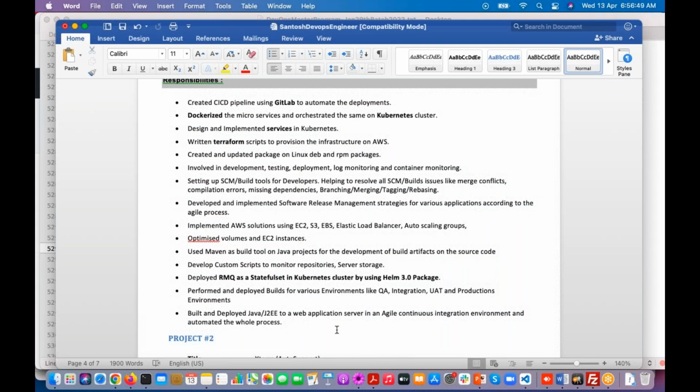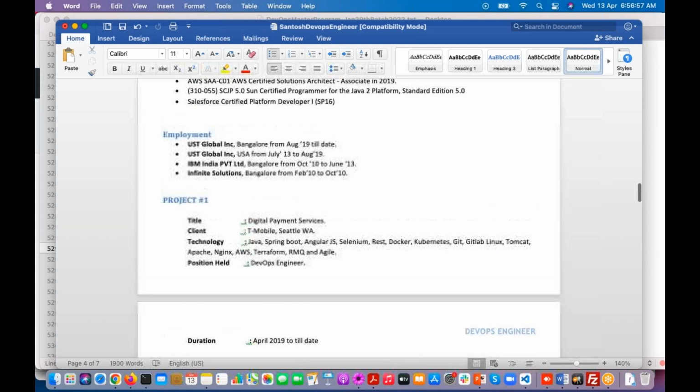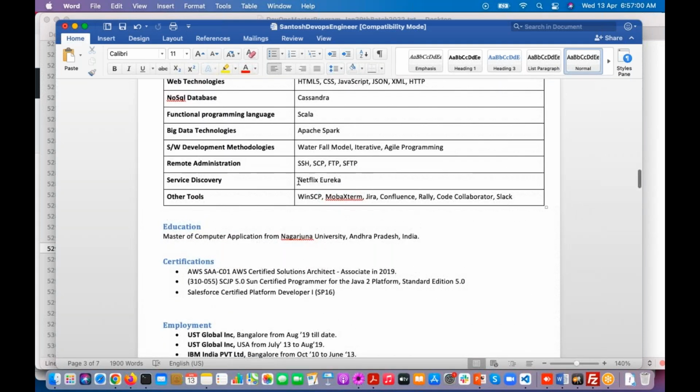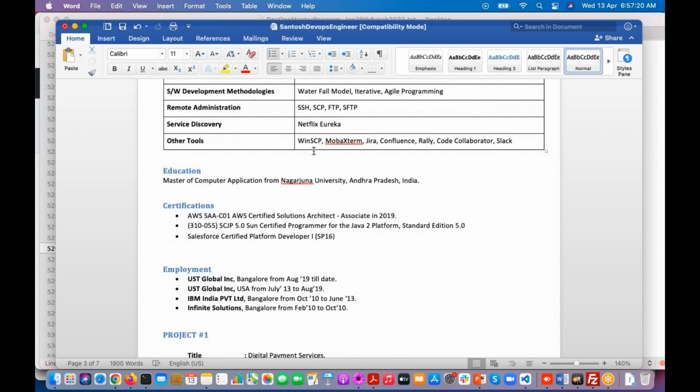Okay, don't mention the tools you don't know. If you keep them, you are going to be in trouble, because the interviewer is going to ask sometimes on those tools whatever you have specified. What do you mean by resume? Resume means whatever tools you have worked on, those things you keep in the resume, right? Clear?